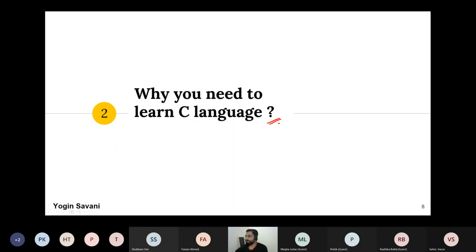Anyone else, please open up. I want all of you to get involved in this class. Not only theoretical, but I want you to involve yourselves and think about whatever comes to your mind. Why are you all here? Because you want to learn C language. So why do you need to learn C language?